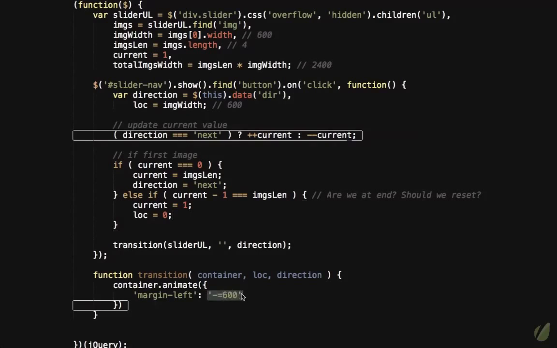So we more or less want to say margin left is 0 in the case that we need to reset, because this number will keep going up. The first time you click it, it may be negative 600, then it could be negative 1200, then negative 1800. And if they are at the end, we ultimately want to update to 0 and essentially reset. So now that we've factored that in, we can pass that location here. So now container is the slider UL. Location is either going to be 600 or 0, and the direction will either be next or previous.